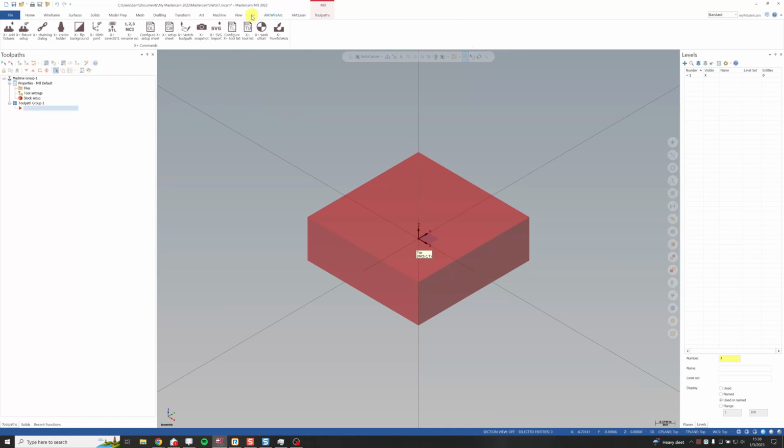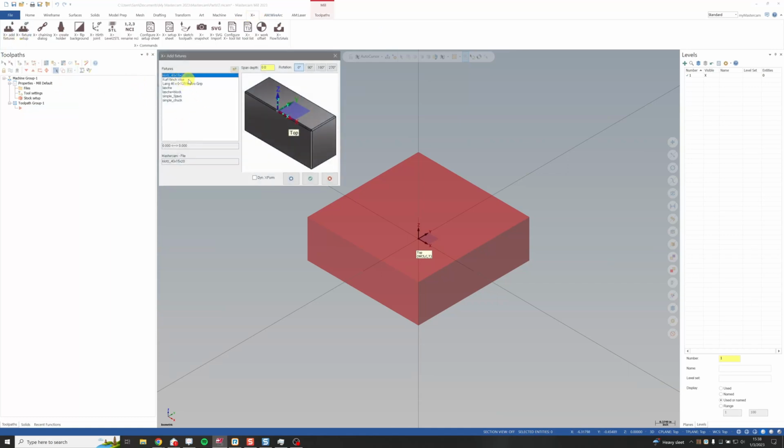Now I go to X plus, add fixtures, select my vise, and this is where the span depth comes into play. So span depth is going to be the distance from the bottom of the stock to the top of the jaw, because that's how we set it up. So in this case, it's going to be negative. We're going Z negative on the top plane of the fixture. So I'm going to go minus 0.25. That'll be a quarter inch.